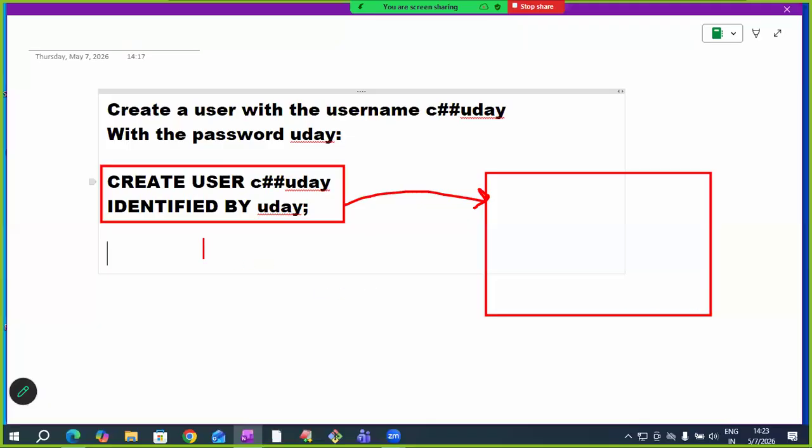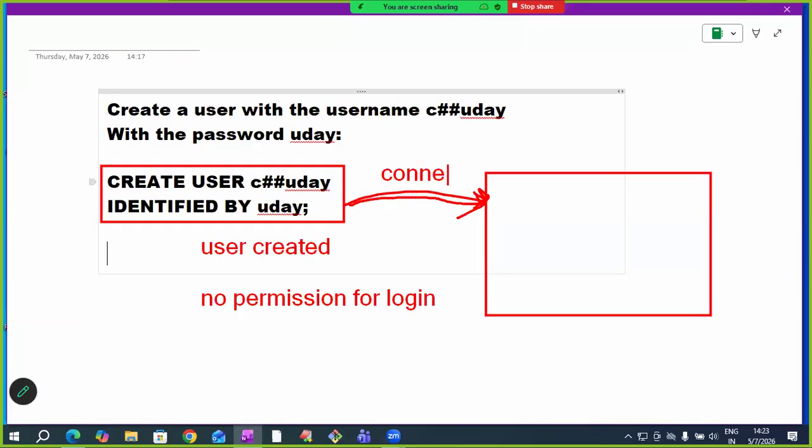But this user cannot connect to server now, because the user is created but he has no permission. He has no permission for login. He has no permission to connect to server. So to connect to server, we have to give connect permission. With connect permission, Uday can connect to server, but Uday cannot create the table because he has no permission for creating table.